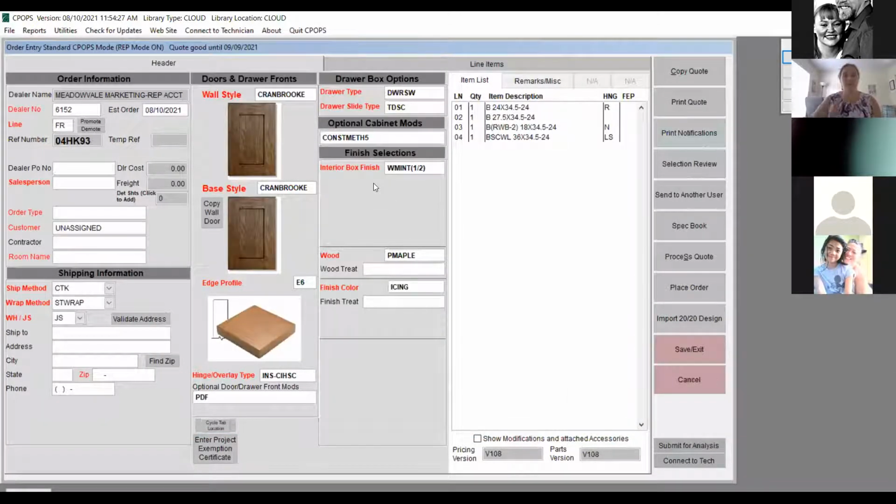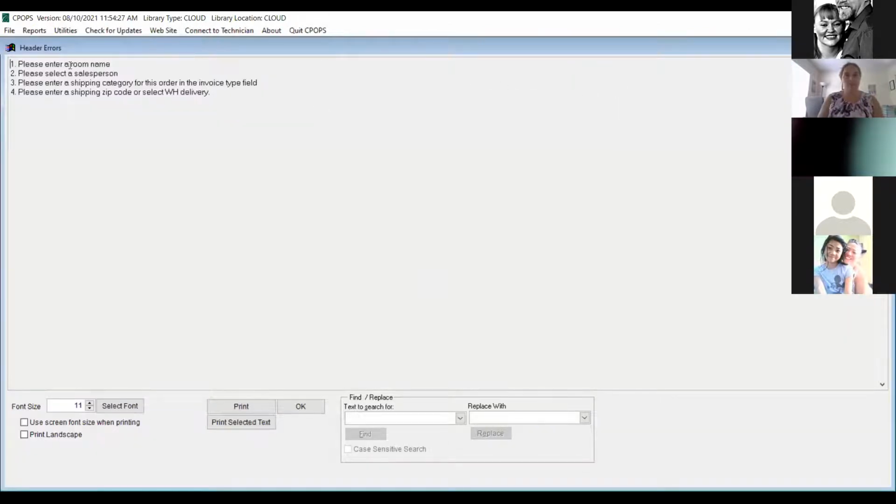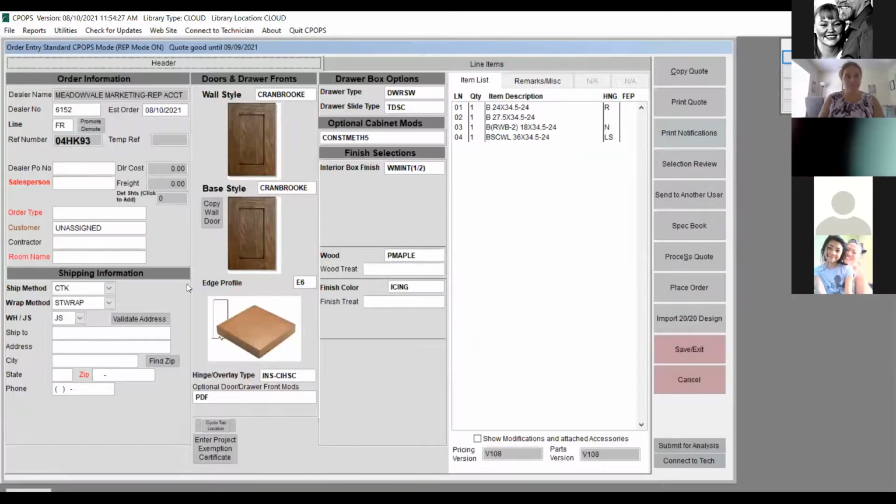As you can see, it populated everything into the header that I had put in from the header in 2020. We've got our drawer box, drawer slide, door style, edge profile, hinging, drawer fronts. Everything comes through, so there's a very small amount that you still have to do. Anything that's red has to be filled out prior to going to line items. If you try to go to line items before those things are filled out, you're going to get an error message that things are missing that need to be corrected before you can move forward.